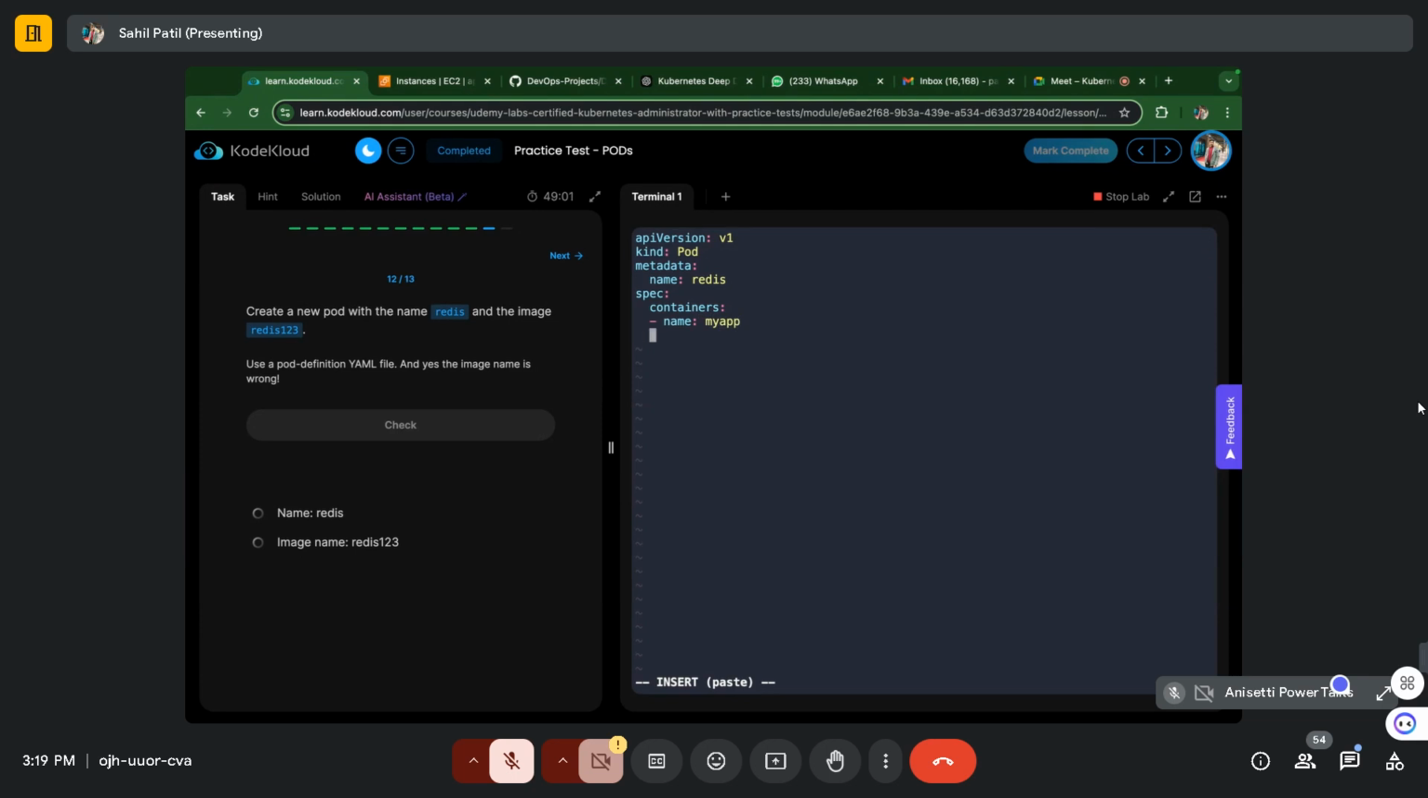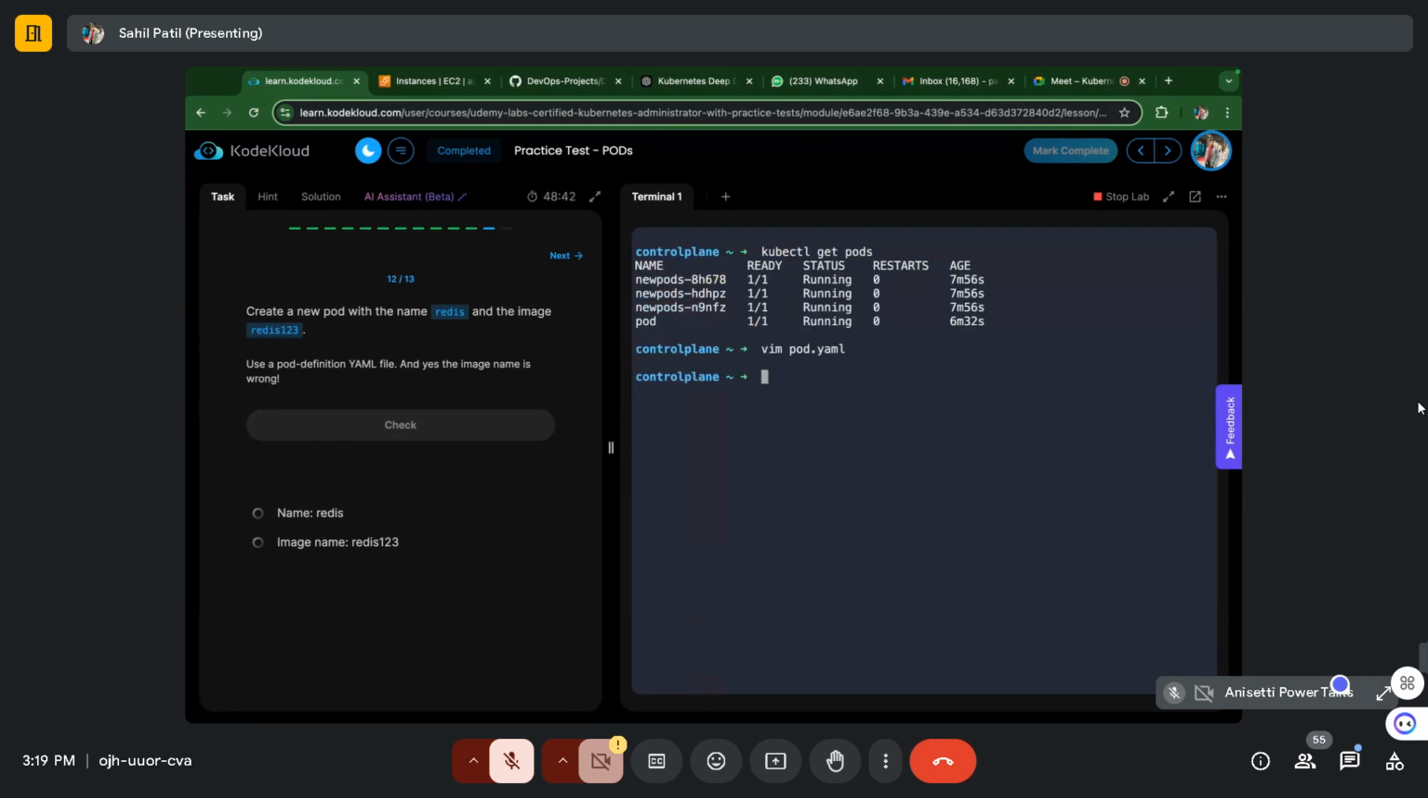And we'll be using an image, that is redis123, which is specified over here. So let's just use redis123. Okay. Now I think it should work. Let's save this file and try to create the pod using this YAML manifest. So you will be using the command kubectl apply -f and then the name of the file, that is pod.yaml.